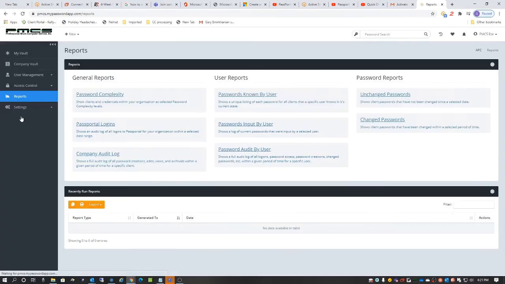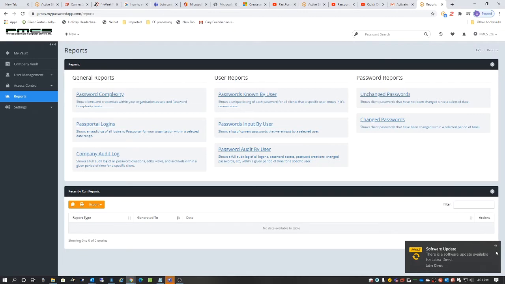And of course, under reports, we have a lot of things we can do. We can show complexity, credentials within your organization at selected password complexity levels, if they're meeting the complexity levels, known by user, unchanged passwords, who has not changed their passwords, and how long they have not changed. So you have a lot of reports you can get out of here. Pretty powerful stuff to keep you compliant and to keep you safe, because you don't need one employee to not follow the rules and not change passwords, and next thing you know, you're in trouble. So we have a lot of abilities.